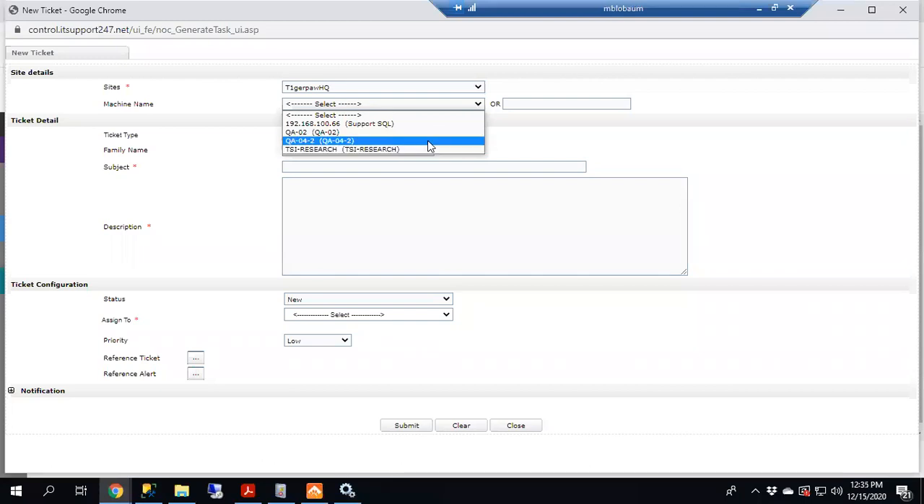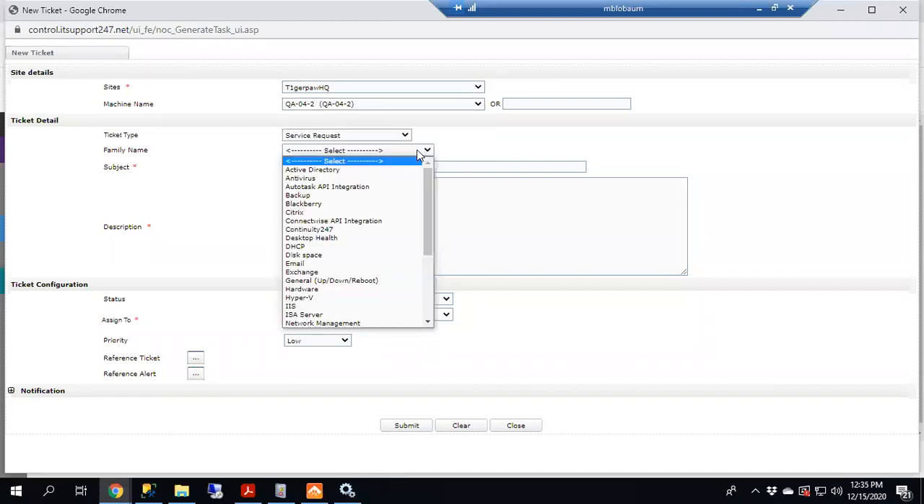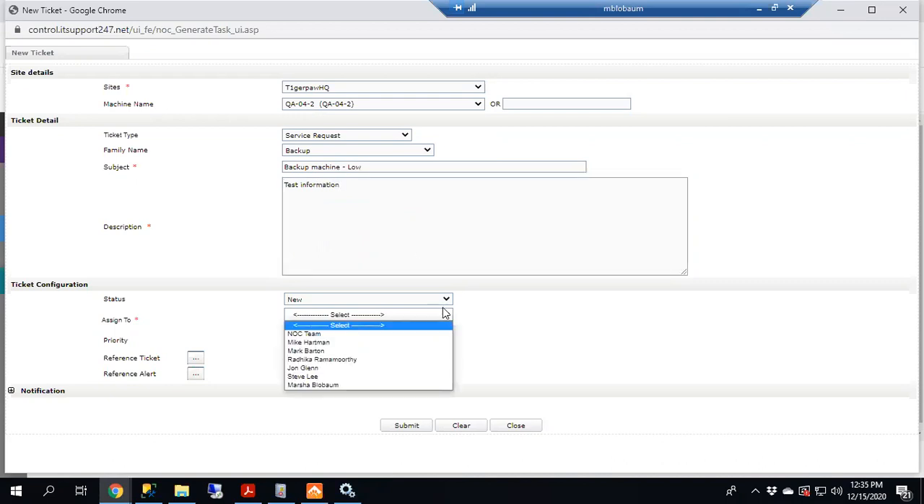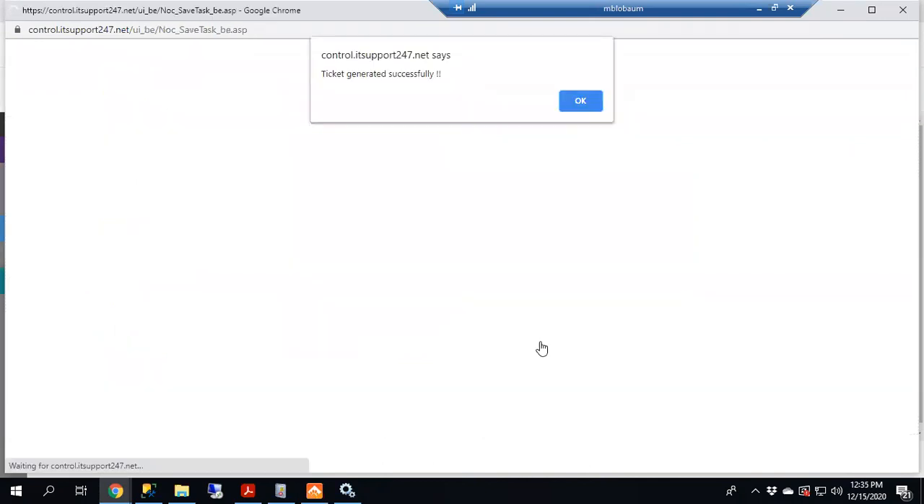And we'll say this machine, service request, backup. Say this one is slow. And we'll save it and submit it as low. And we've got 2 tickets that we generated.